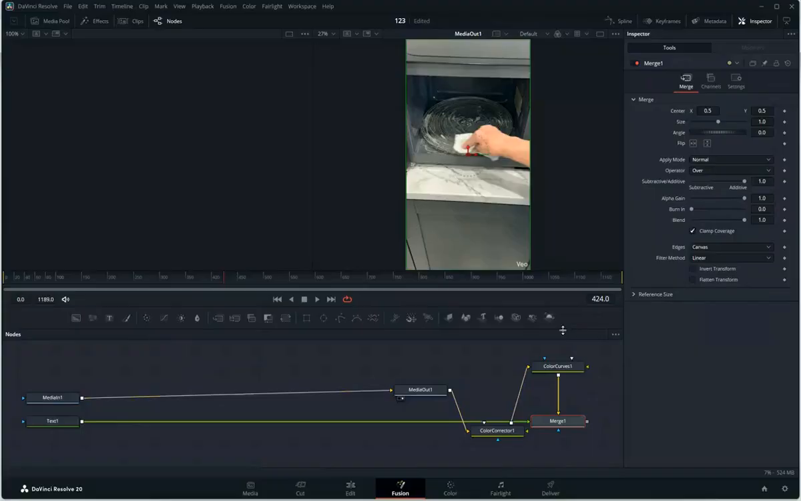Once you're satisfied with your animation, go back to the Edit page and play the timeline to preview your work. Remember to save your project to avoid losing any progress.